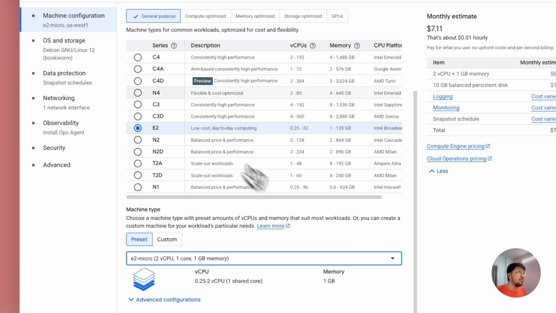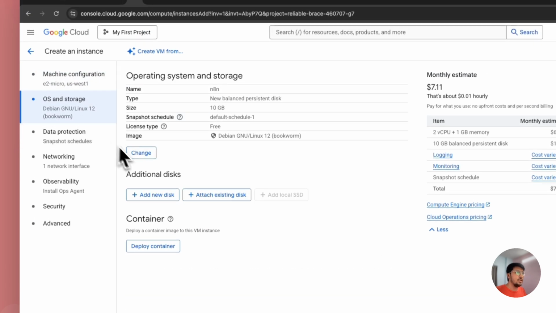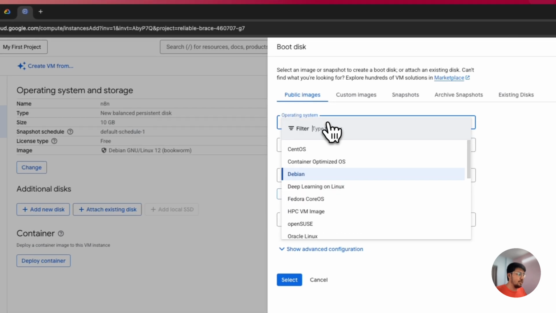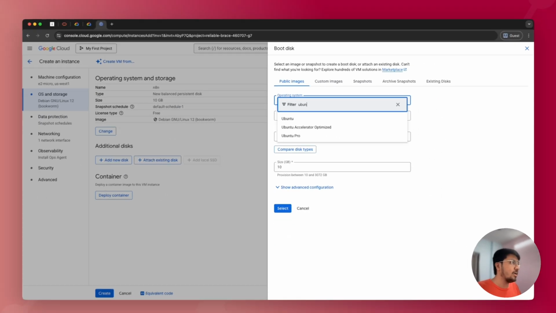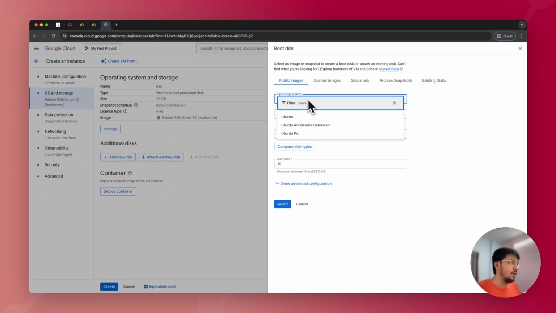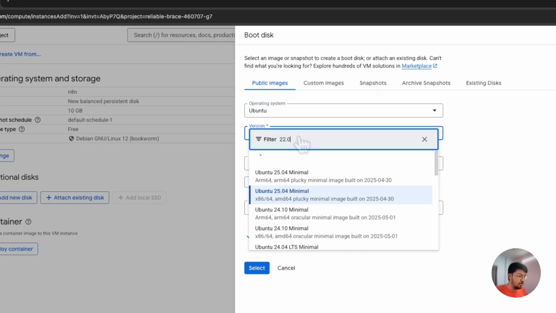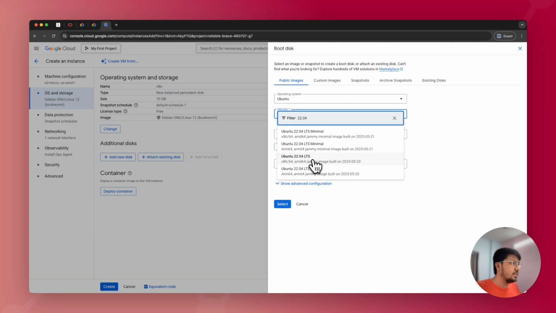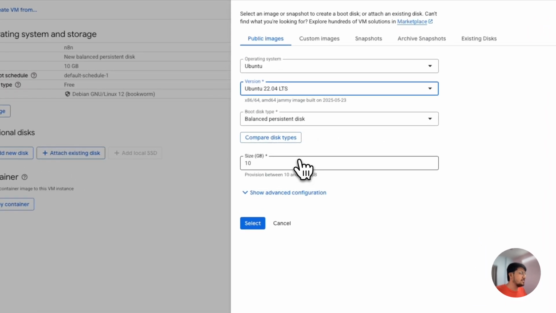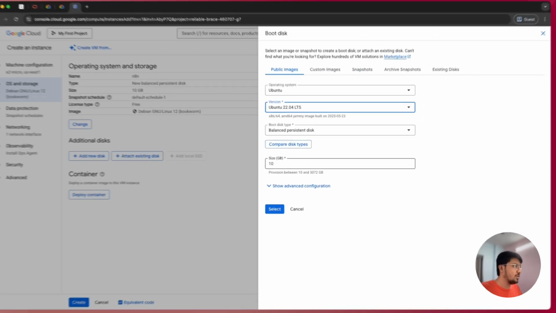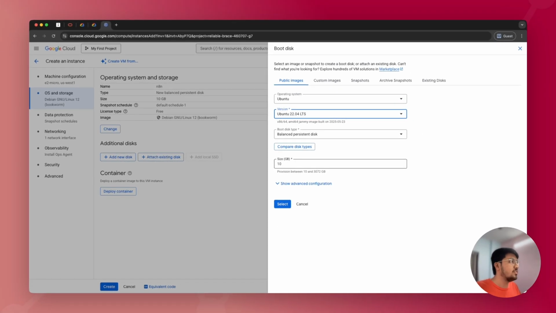So once you select micro, you have to go to OS and storage. Here go and change. From Debian, you can select Ubuntu. You can choose Debian too. However, I recommend Ubuntu. And in Ubuntu, you have to type 22.04. And here the 22.04 x86 AMD64 LTS. This is a stable version. You can try multiple versions too, but I recommend this one.